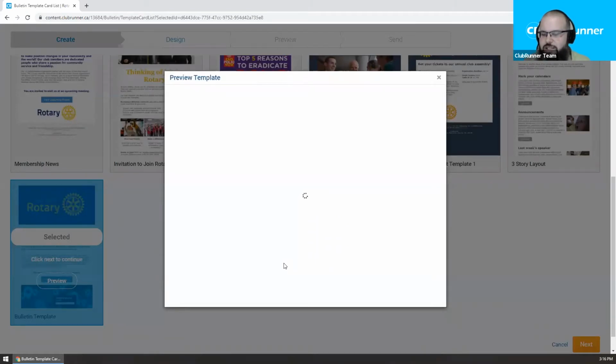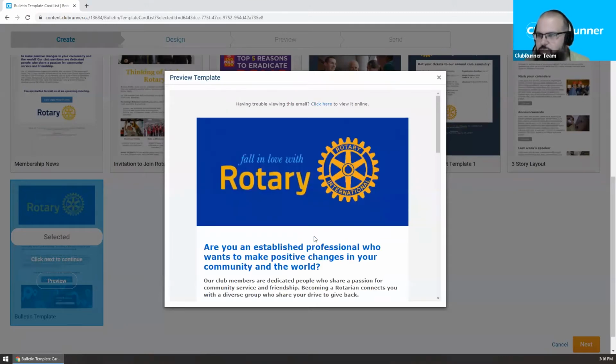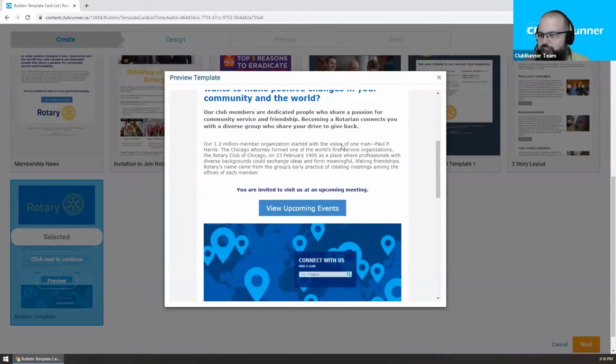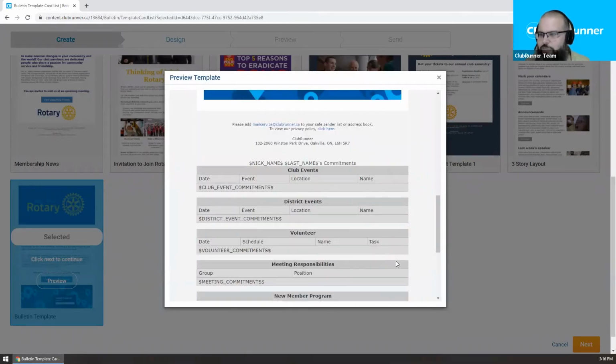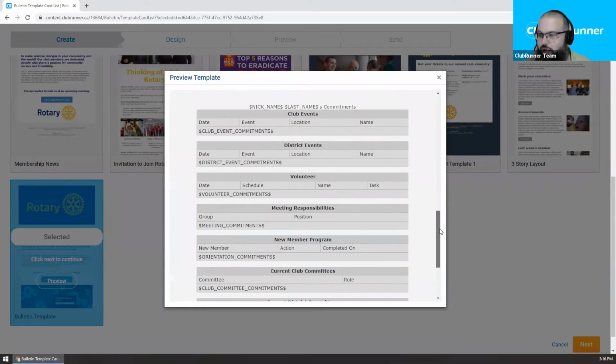After a moment here, the system will show me what that bulletin will look like when I go ahead and get started. Shouldn't take too much longer to load, hopefully. There it goes. So you can see here, this is a preview of what the bulletin will look like when we get started. And I know I mentioned commitments earlier. This is what's going to show up for members, not non-members.